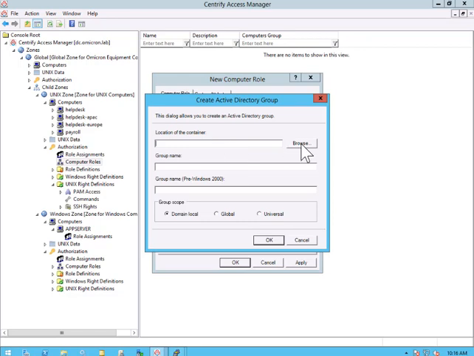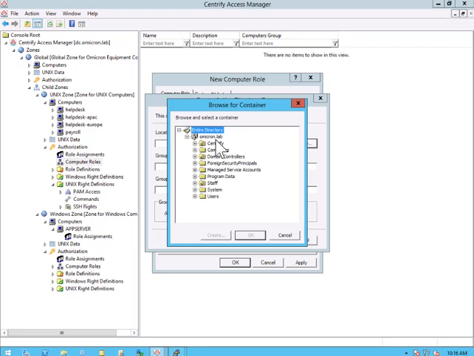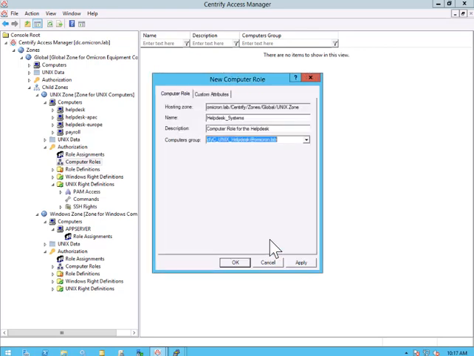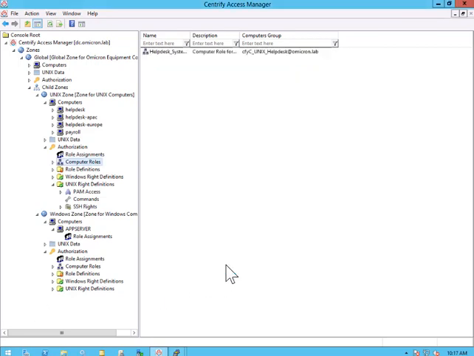And we need to identify a container. So I'm going to click Browse and we'll expand the domain, go into Centrify. You'll notice I have an option here for Unix groups, so we're going to choose that one. Now we're going to give it a name, and I'll be as consistent as I can be. Centrify C for computers. These are Unix systems, and they are help desk systems. So I'm going to make this a global group. Once again, I'll click OK. And now I have my new computers group. We'll click OK.